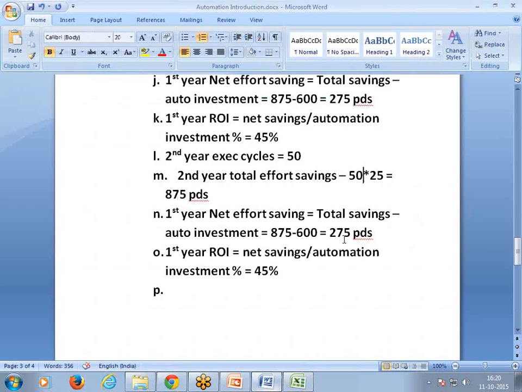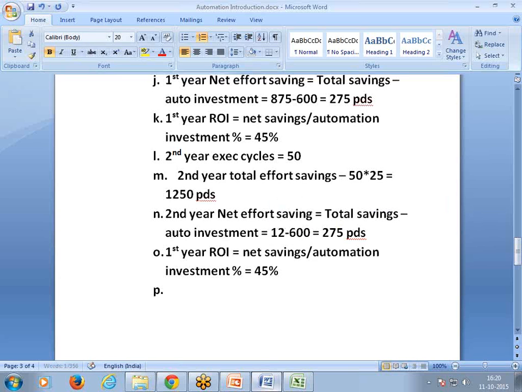1250 percentage. Second year net effort saving: 1275 minus what is the total investment now at the end of the second year?